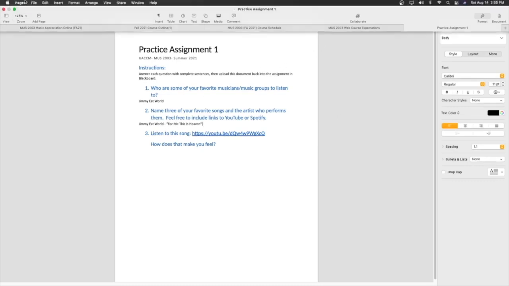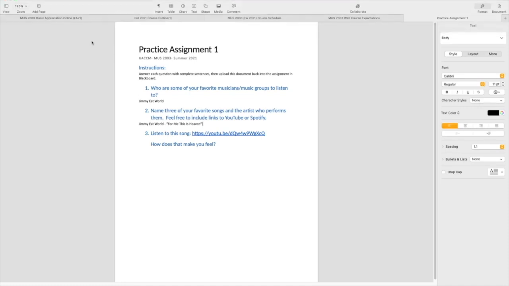If you are using Pages, it says Pages up there at the top. If you're on a Mac, and you don't have Microsoft Word, you'll be in Pages, and it's fine for you to do your work in Pages. I have no problem with that. I like Pages. It works very well.